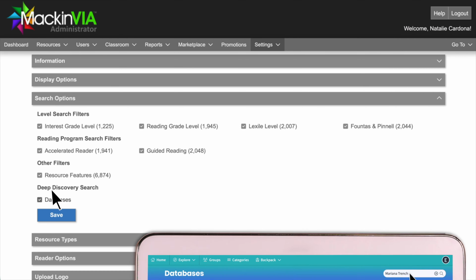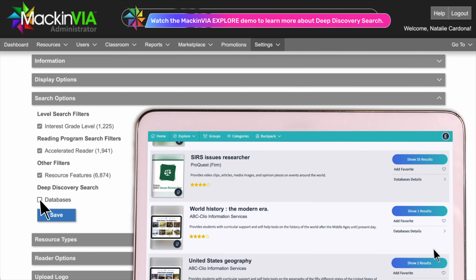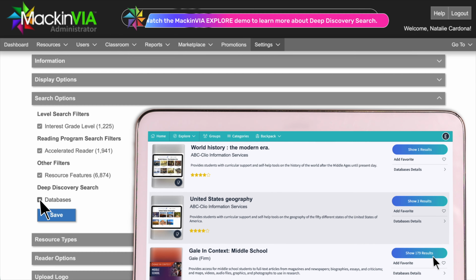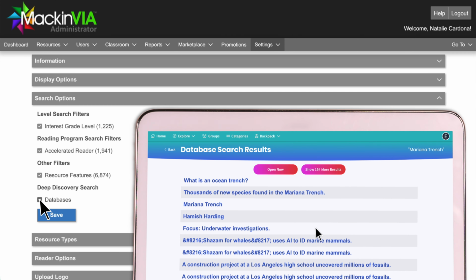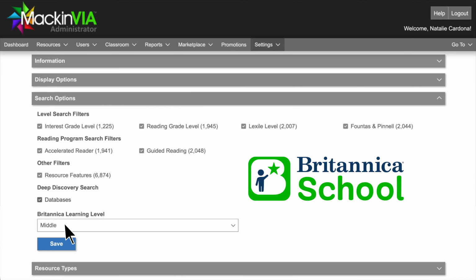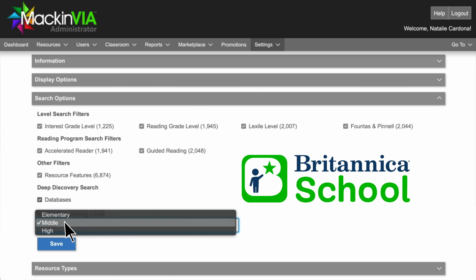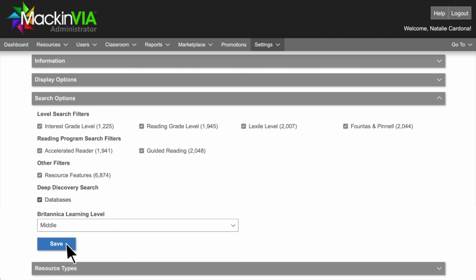If you turn on Deep Discovery Search, your students can search across participating databases all at once. It's a powerful tool for research and can save valuable time. If your MackinVIA includes Britannica School Edition, this is where you select the appropriate learning level. Be sure to click Save to apply any updates.